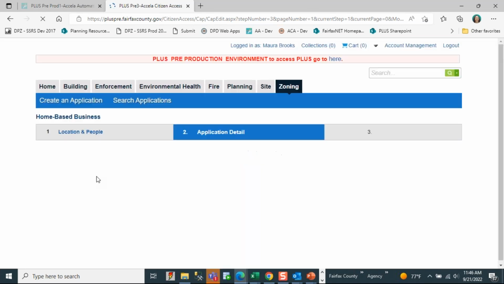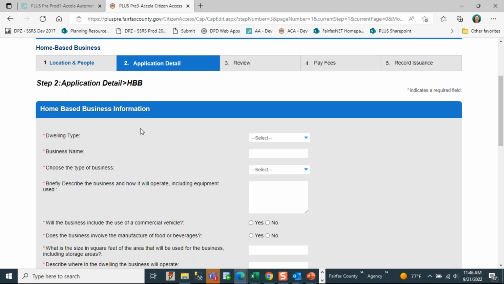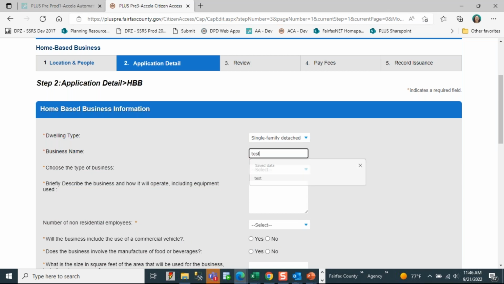Continue application. I wanted to mention these breadcrumbs along the top. This tells you where you are in the application process. We've already completed location and people. Now it's the application specific detail. This is going to be very unique for each of the different applications you fill out. Like if you're filling out an administrative permit for a special event, it might ask you how many people you are expecting at this event, and of course dates, things like that. So I'm going to go through this fairly quickly and just enter some test information.